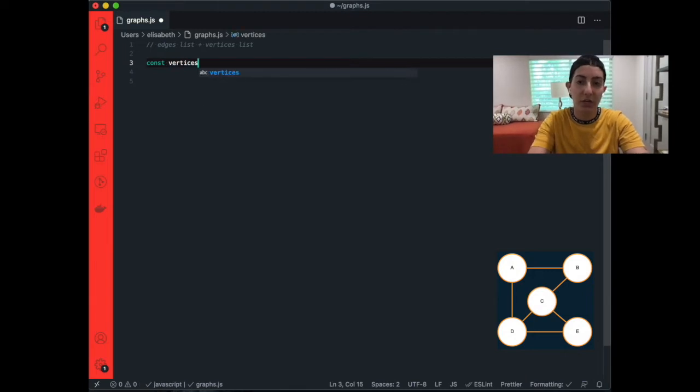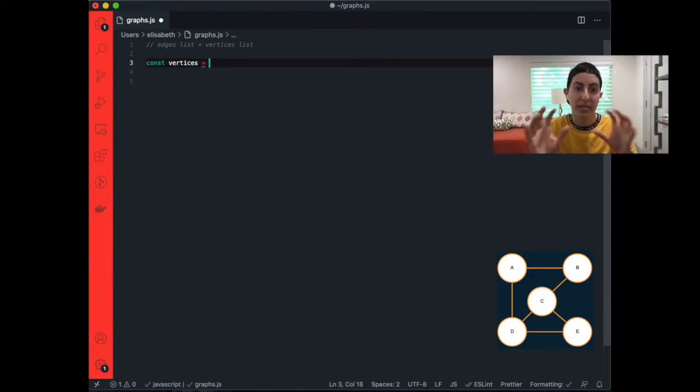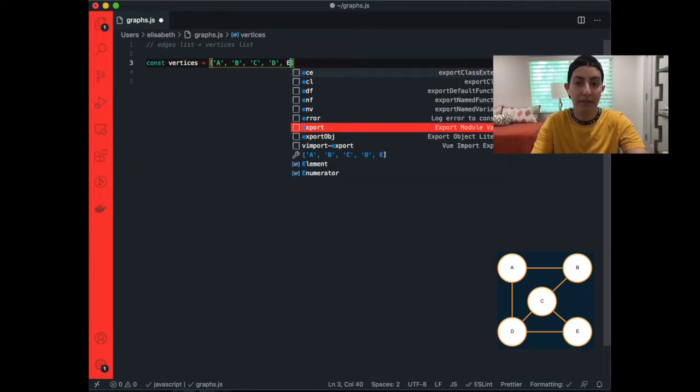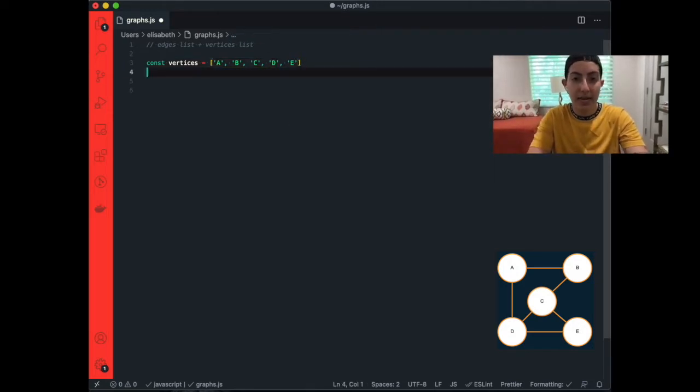So if we want to code out the example from the slides, which was that graph with nodes A through E, essentially, and some connections between them, you just start out with an array, and you can add in the values of the nodes, just like that. And then we can write up our edges list.